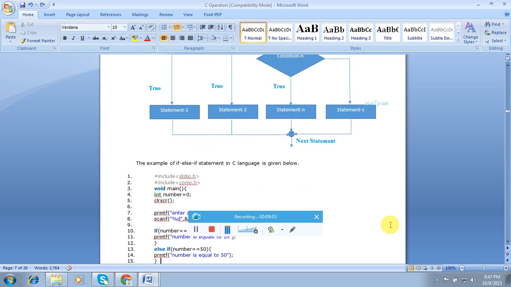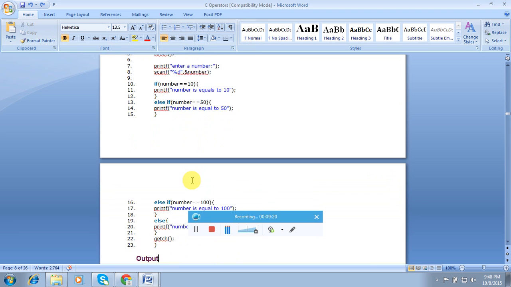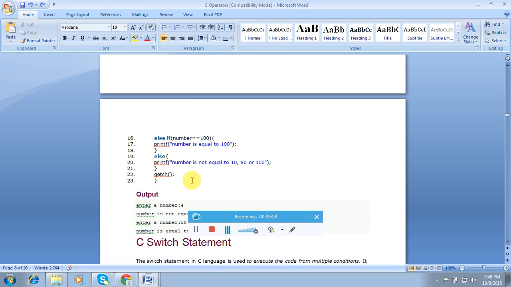Next, for example, the program: include stdio.h, include conio.h, void main, number equal to 0, clear screen, printf enter the number, get the number. If the number equal to 10, printf number is equivalent to 10. Otherwise, if the number is 50, printf. Printf is an output statement, right? Else if number equal to 100, printf the number equal to 100. Else, the number is not equal to 10 or 50 or 100. This is the case: check whether the input is valid or invalid.